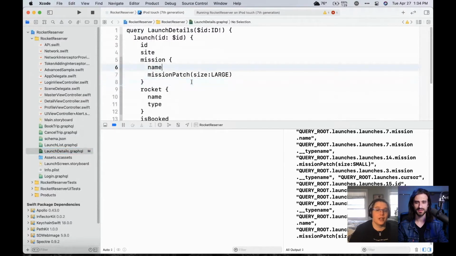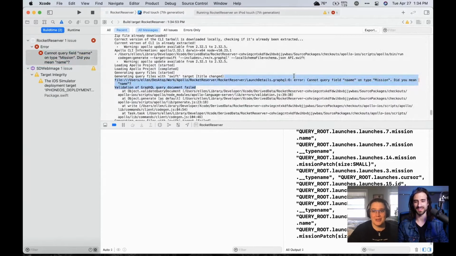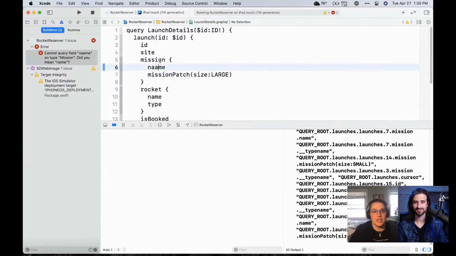This is also helpful for preventing typos, which I am a major source of typos in the GraphQL code base. I think we all are. But if you accidentally put two A's in name, it's like, what? I don't know what that is.